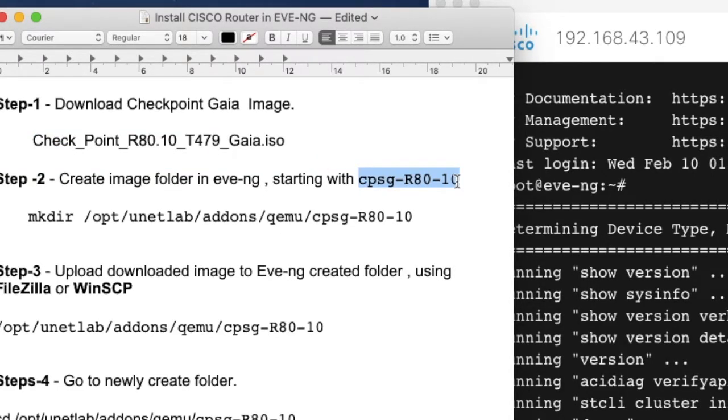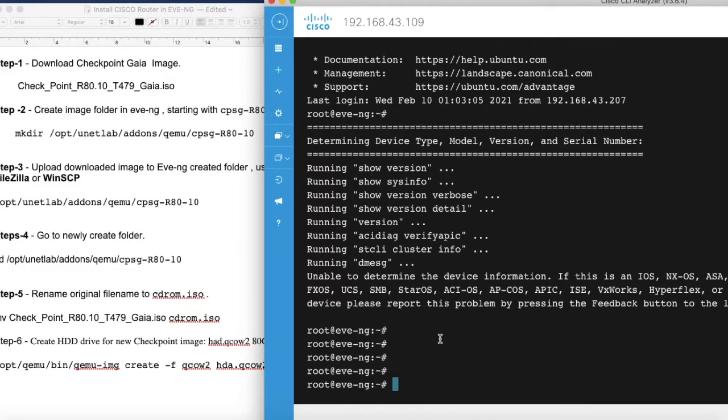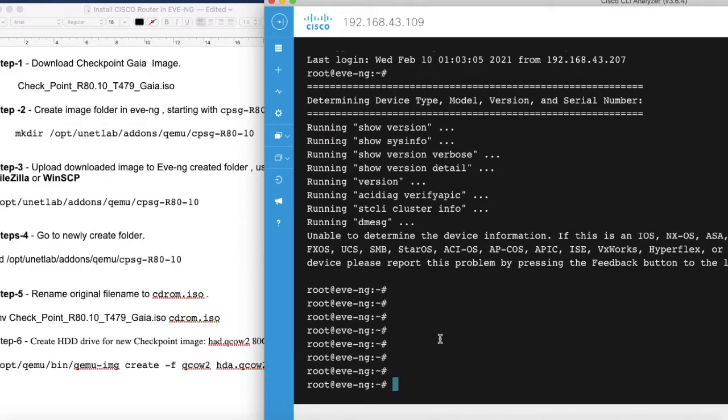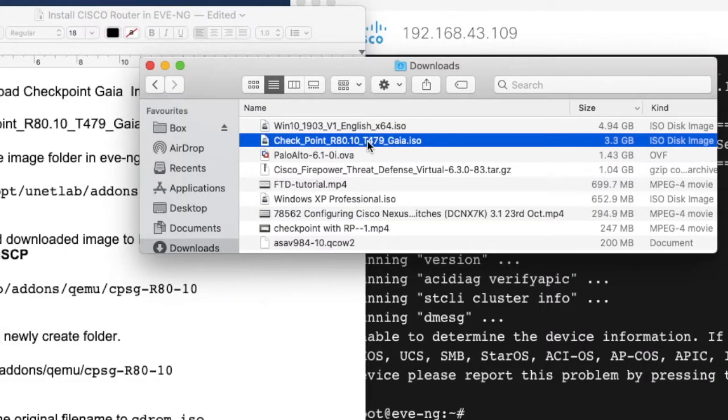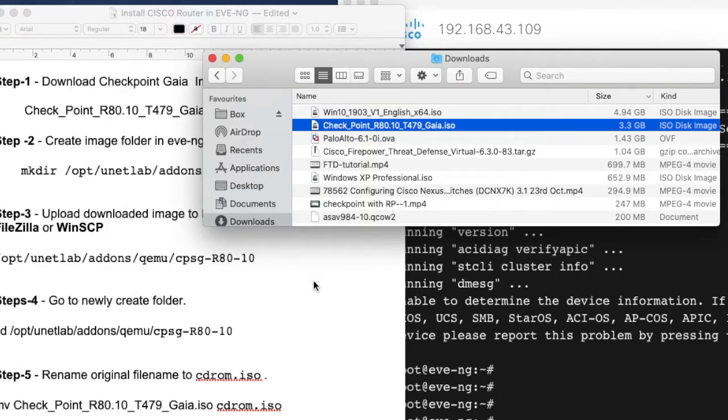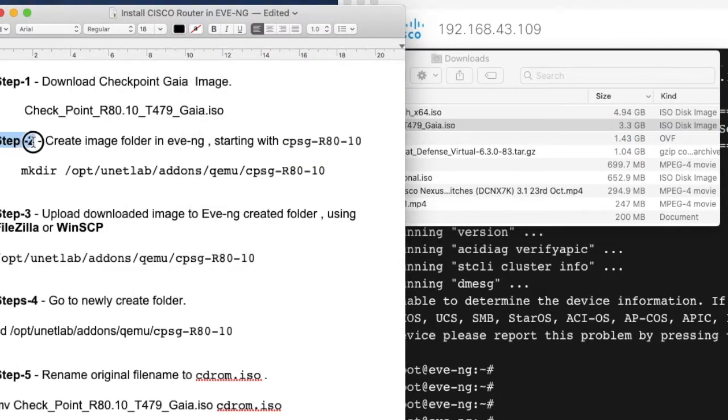After download, we have to create a folder. Name will be cpsgr8010. In this path, we have to make this folder. Just start here. This is my EVE-NG. I'm just accessing with SSH on the CLI analyzer. Friends, you can see this is my downloaded image here. After downloading this image, let's perform the second step.